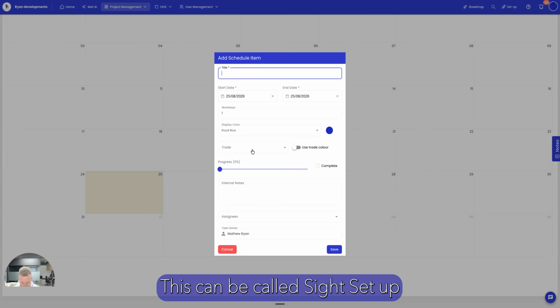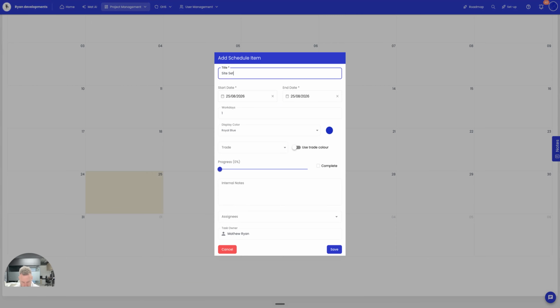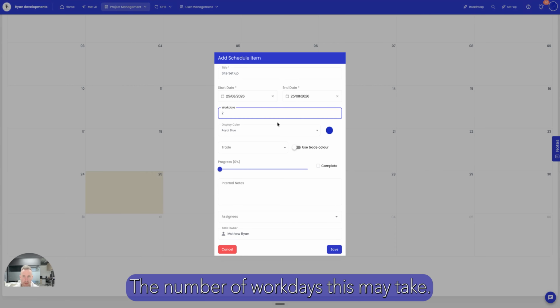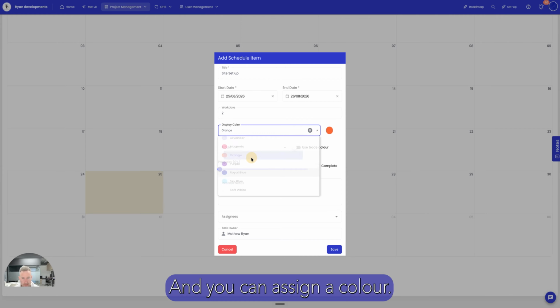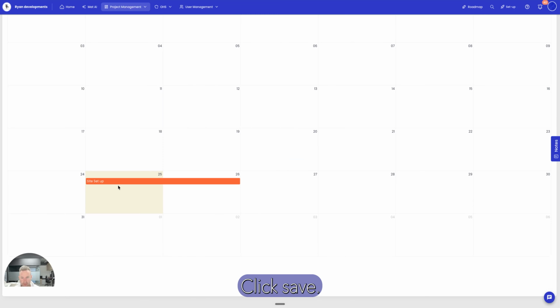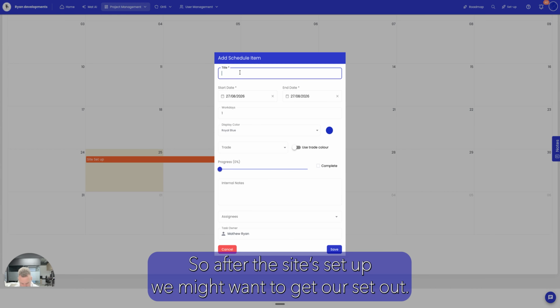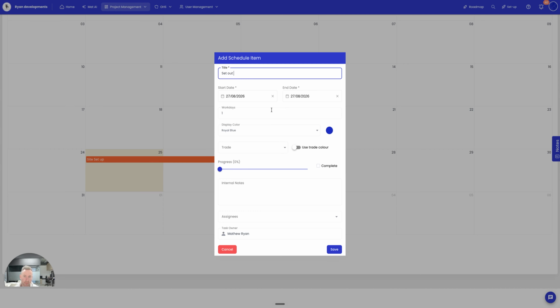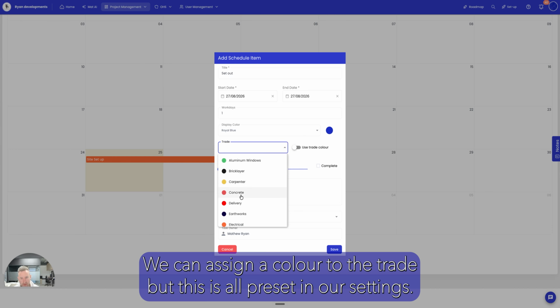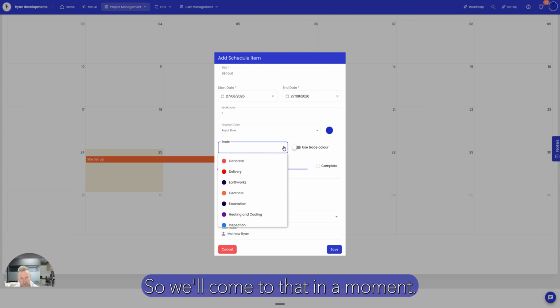This can be called site setup, the number of work days this may take, and you can assign a color. Click save, and there we have it. After the site setup, we might want to get our set out. So I'll take a day, and we can set this blue. The tray, we can assign a color to the tray, but it's all preset in our settings, so we'll come to that in a moment.